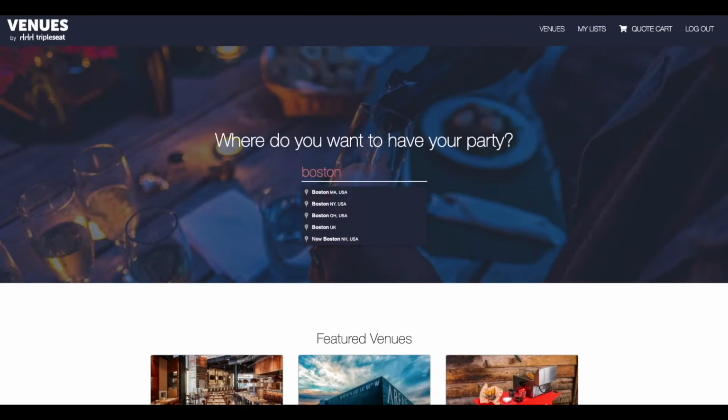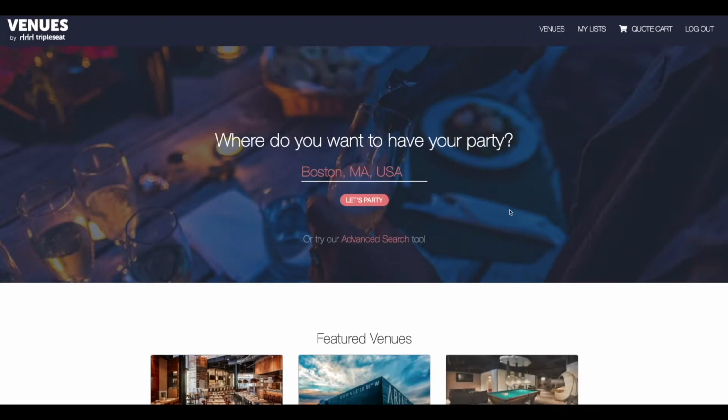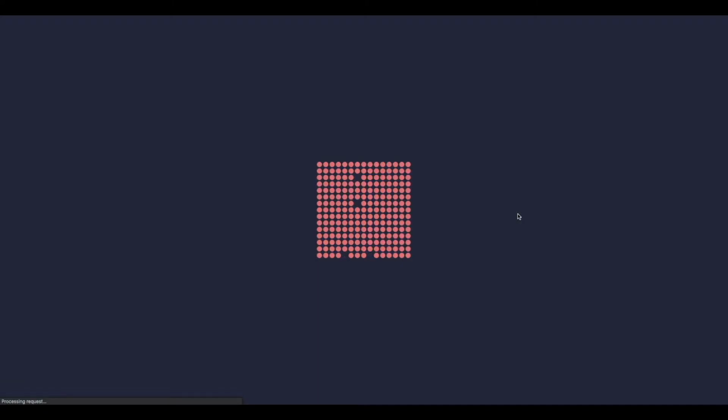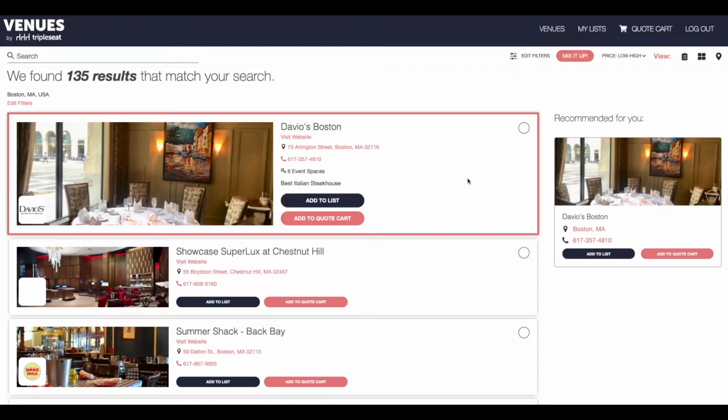On both directories, guests can search the site by city and then browse all of the listings. When they click into a listing, they'll be able to see photos, read your venue description and offerings, and then they can add any venue that they're interested in to their quote card. When the quote card is submitted, this will come through as a new lead into Triple Seat for you to now manage.